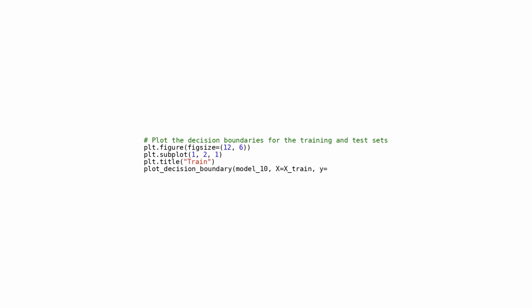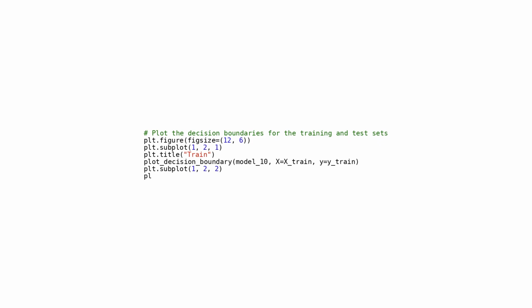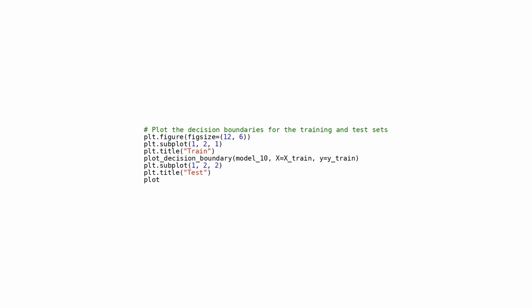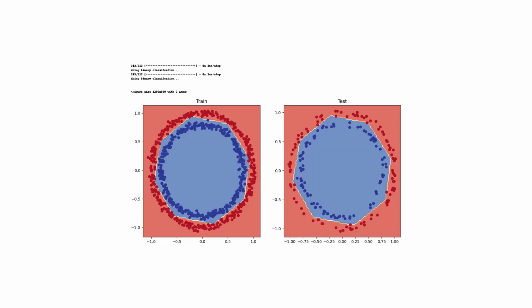This visualization is created by calling the plot_decision_boundary function with the given model and training dataset. The second subplot is similarly structured, but instead titled test. This subplot will show the decision boundaries based on the x_test and y_test data, which are the features and labels of the test set. Finally, the plt.show command is called to display the resulting figure with the 2 subplots.